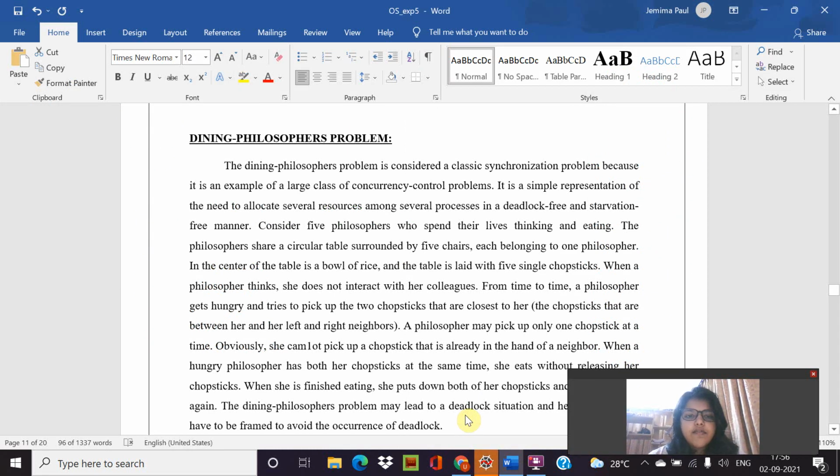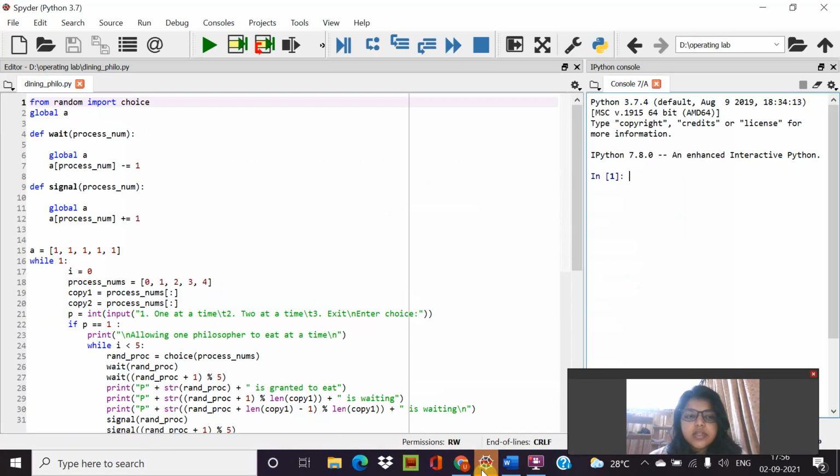Next is the dining philosophers problem. So let's see the code. Here from random we have to import choice, then global A, defining a function called wait. In that the argument is process_num, then global A, then A of process_num is incremented by 1. Then we are defining a function called signal, and inside that global A, and then we are incrementing A of process_num by 1.